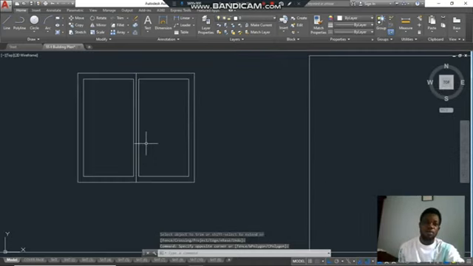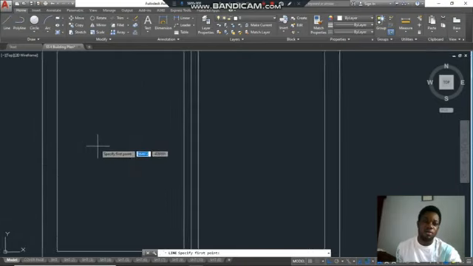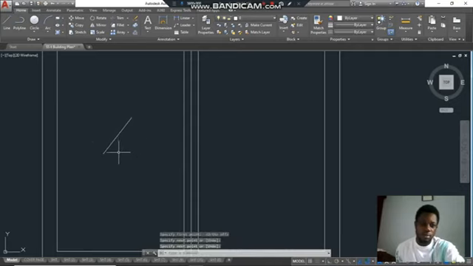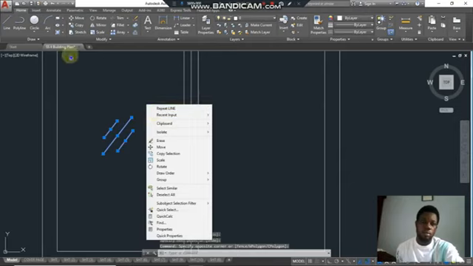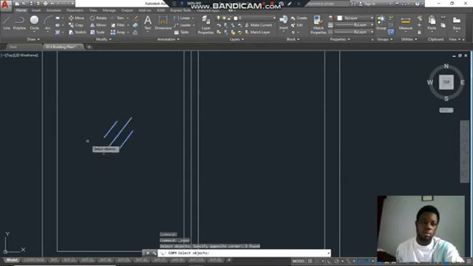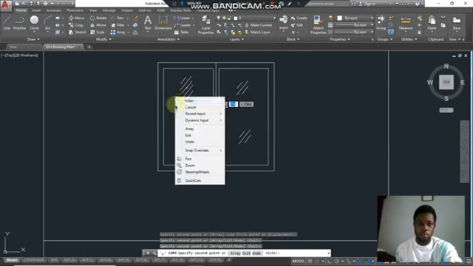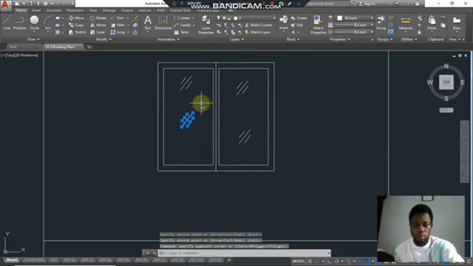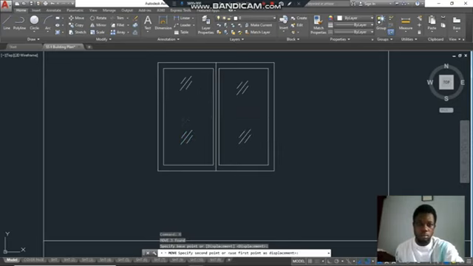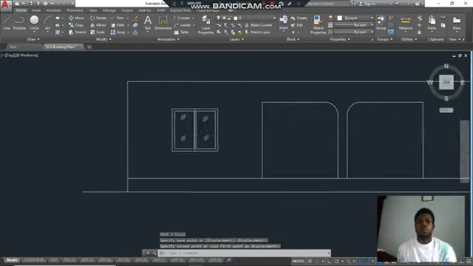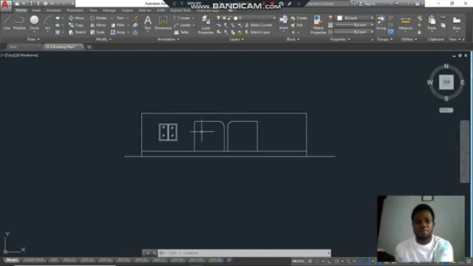Our window will have something like this. Now if it's a glass window, I'll just come and put a sign of glass here. Okay, I have this as my simple window.